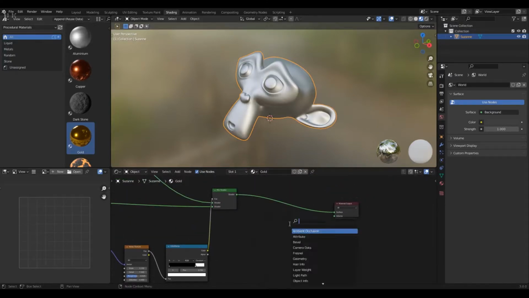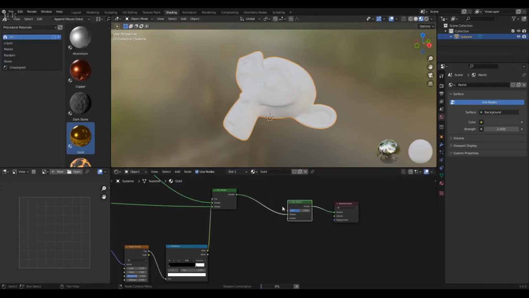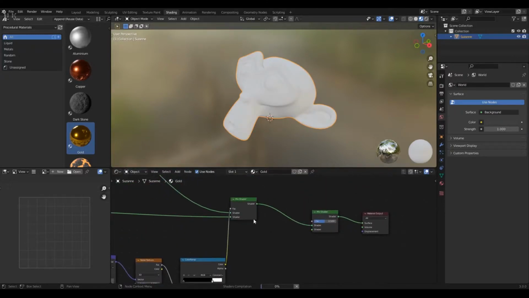Now, gonna move on to the emission, so you're gonna want to grab yourself a mix shader, another one. I mean, you can just Shift D it, but I was extra for some reason. I enjoy typing. It's a weird thing with me.